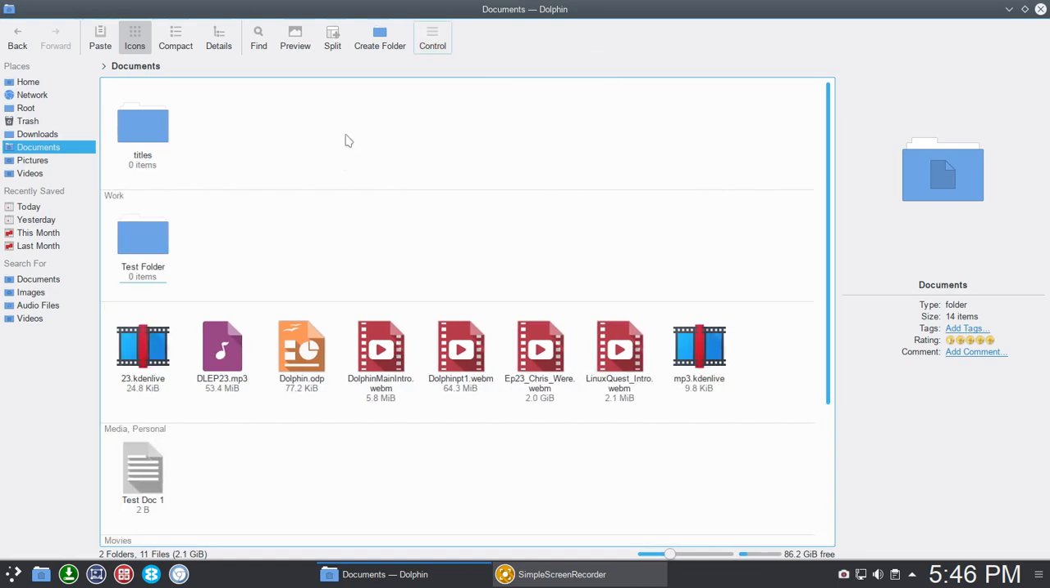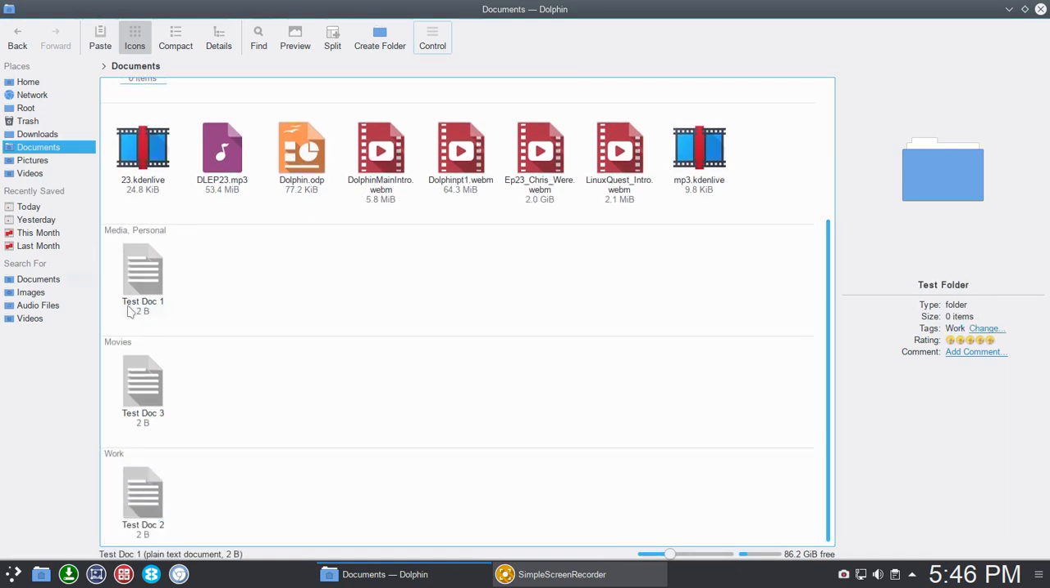tags. So now here I've got a folder tagged as work. Here's my combination tag of media and personal. Here's the movies tag. And then here's the work tag.